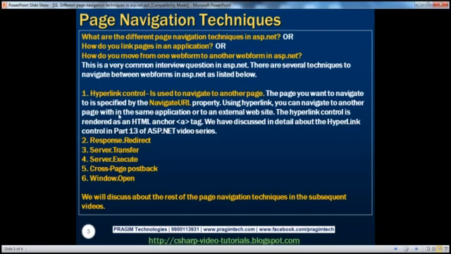It's important to understand the concepts discussed here for two reasons. Number one, there could be several interview questions based on page navigation techniques. Number two, when you are working on a project, depending on the application requirement, if you understand the concepts properly, you'll be able to pick and choose the technique that best suits your application needs. We will be talking about techniques 2 to 6 in the subsequent video sessions.